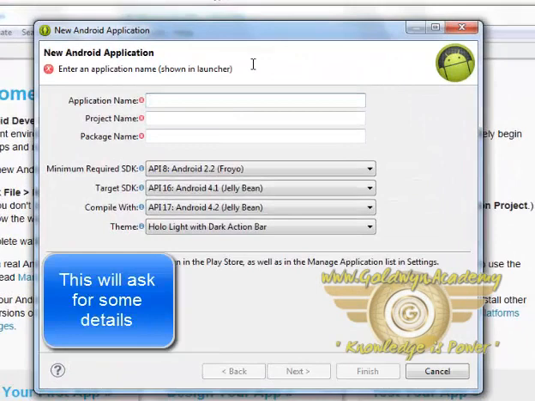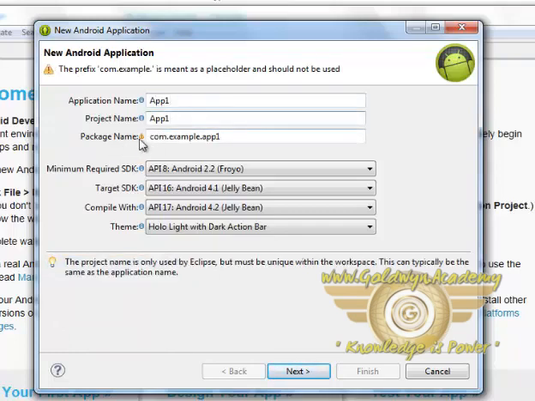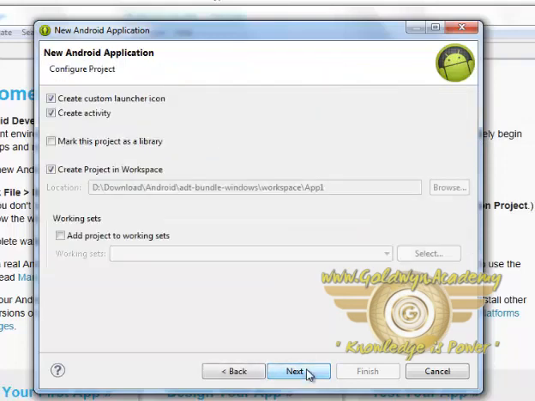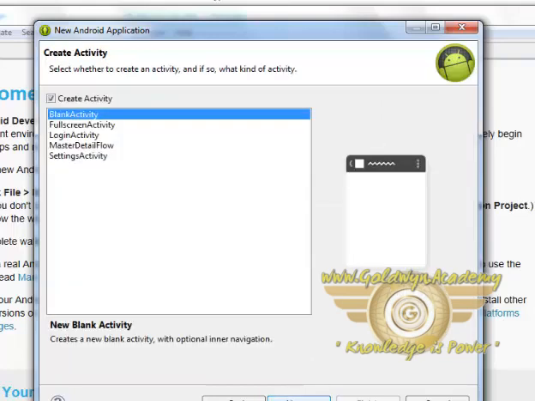Application name. Let us give App 1. The project name and package name will be automatically assigned. Click Next. Create custom launcher icon. Create activity. Create project in workspace. Click Next. We will leave it as it is right now. Click Next.